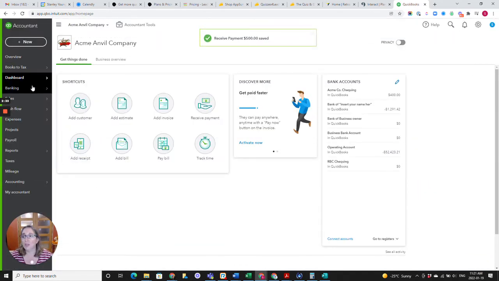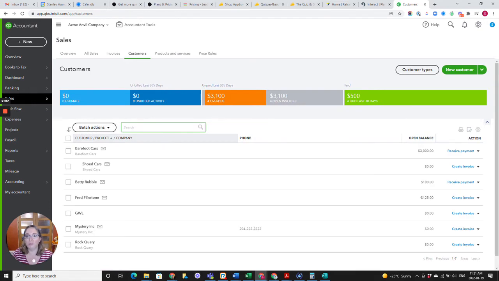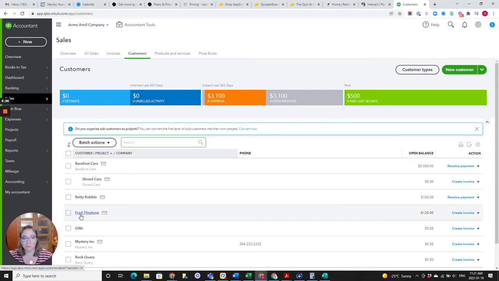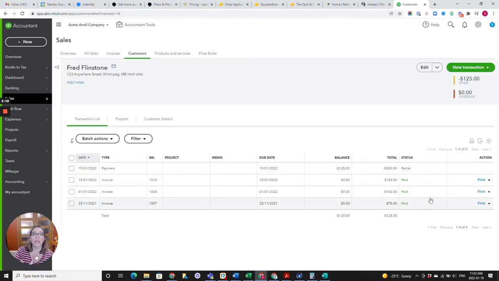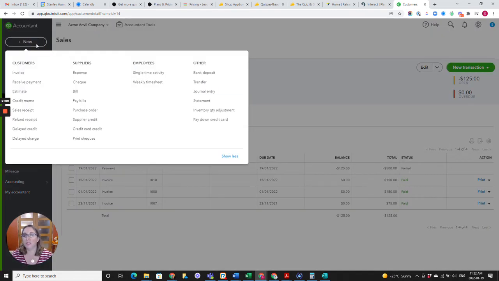And if we go into sales, customers, and then look at Fred's account, we can see here that it is in a negative position of $125. What that means is that he's issued us a payment and we no longer have an invoice to apply that to. So let's say it's February 1st and he says, I want one more month of jazz class. So I'm going to go here.